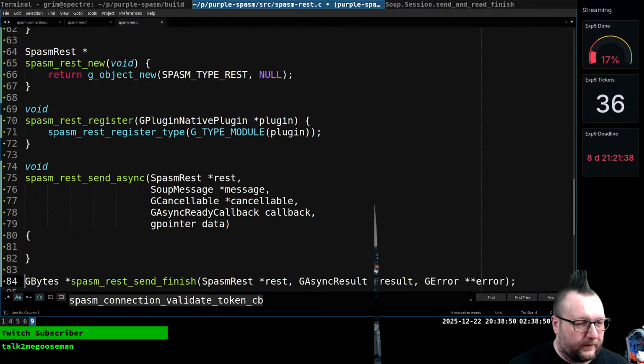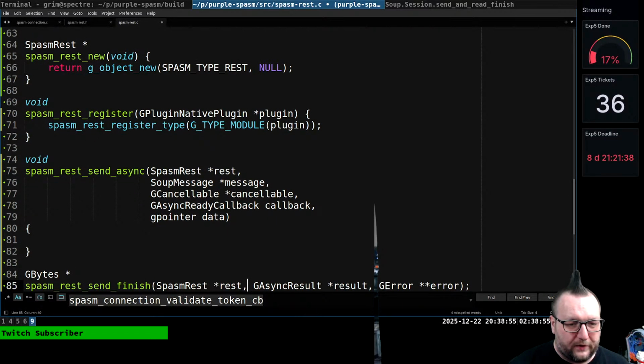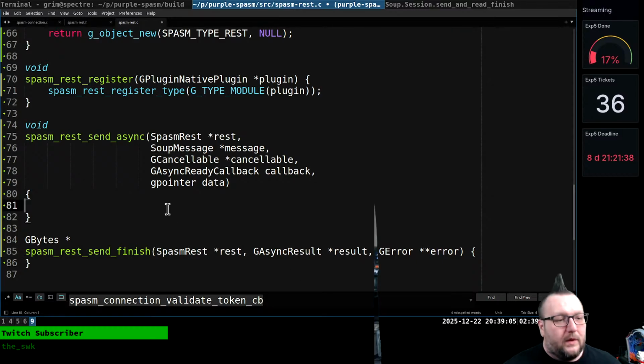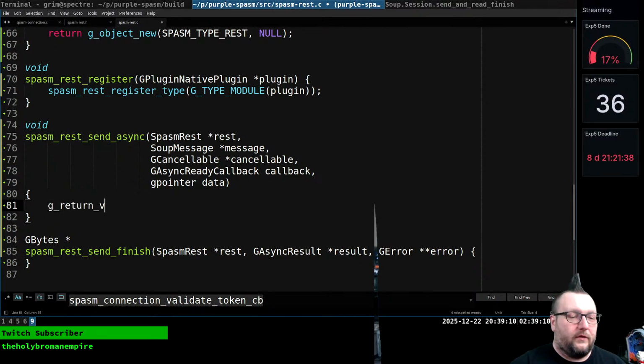I kind of like it. Not sure how set on it I am. See, like this one doesn't need it, so we don't do it. This one we would have wrapped, so we just wrap everything directly. I don't know, maybe making it more complicated. I don't know. g_return_val_if_fail.